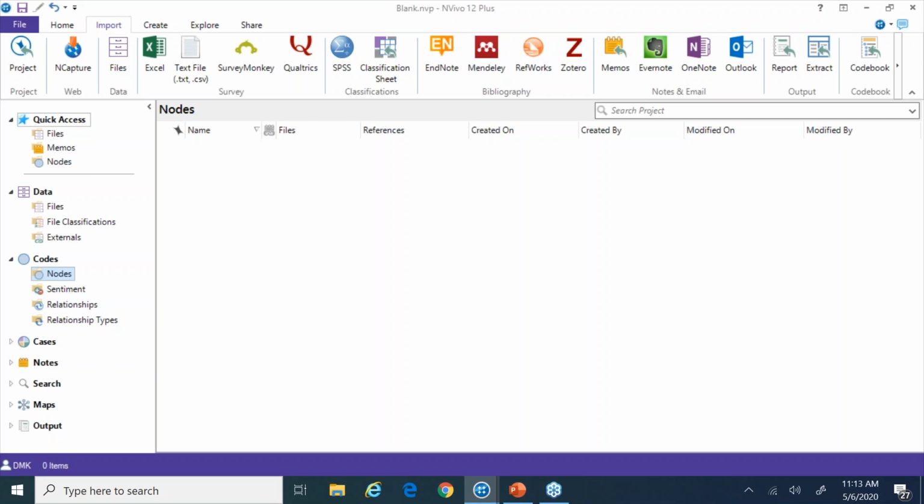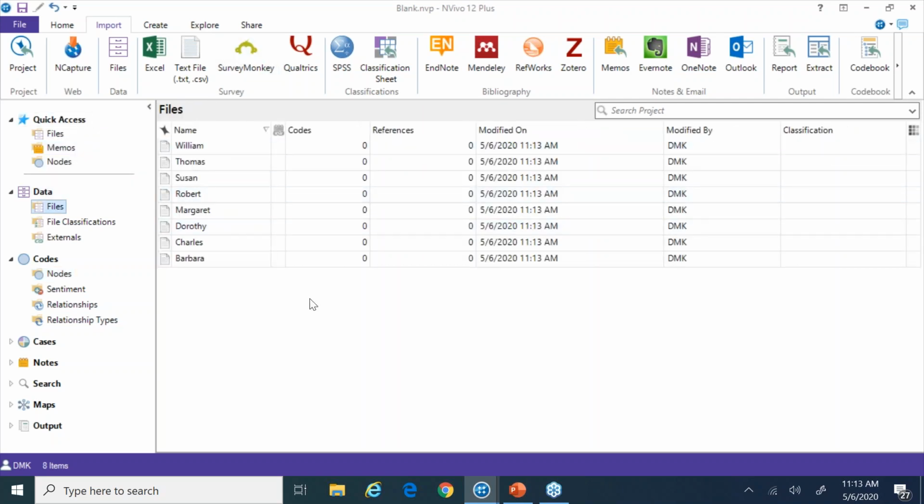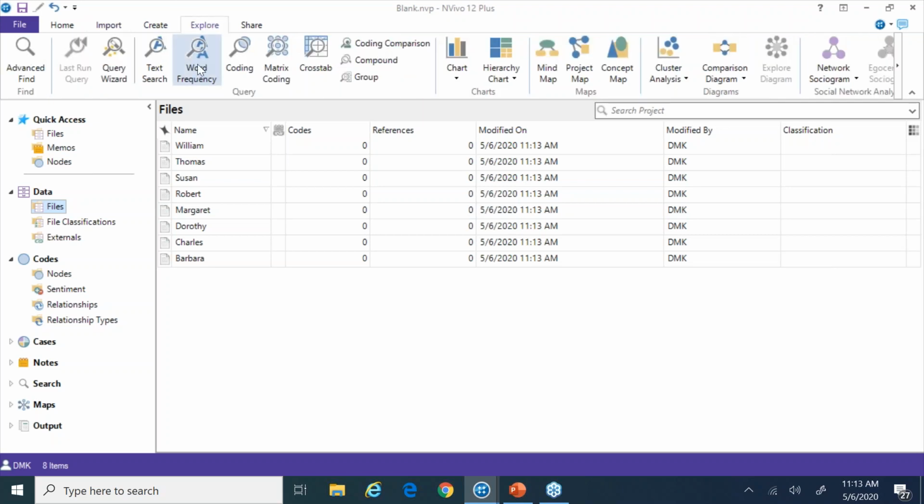Okay? So now that I have these interviews imported, one thing I might choose to do with them is what's called a word frequency query. The word frequency query is found in the Explore tab. Here it is, word frequency query. Now we can start to identify possible themes of our data using a word frequency query, which analyzes frequently used words and phrases in the data.